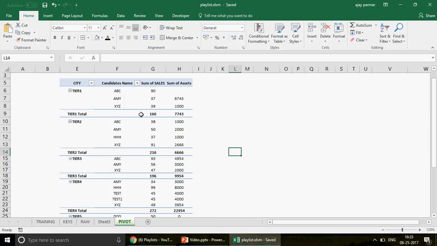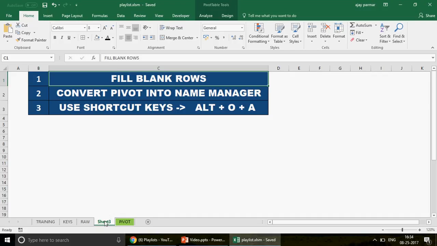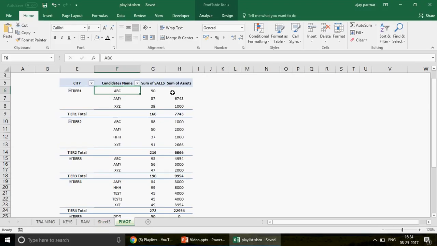Now this is the pivot which I have created right now in front of you. The question is not how I have created it, the question is what all we can do here. So we're going to talk about the first thing. Now you see that this is called fill blank rows. If you ever have a pivot which shows a blank, for example this is showing me blank. Now why is this showing blank?